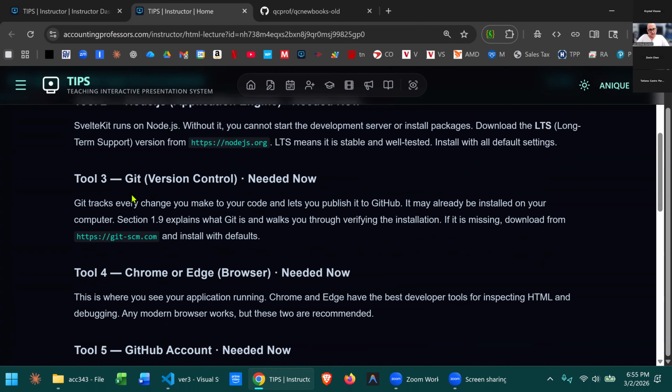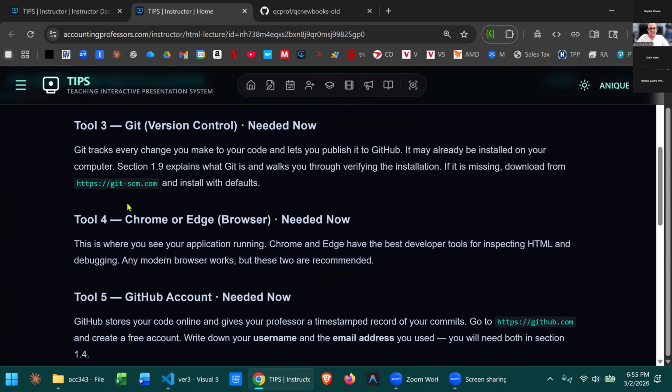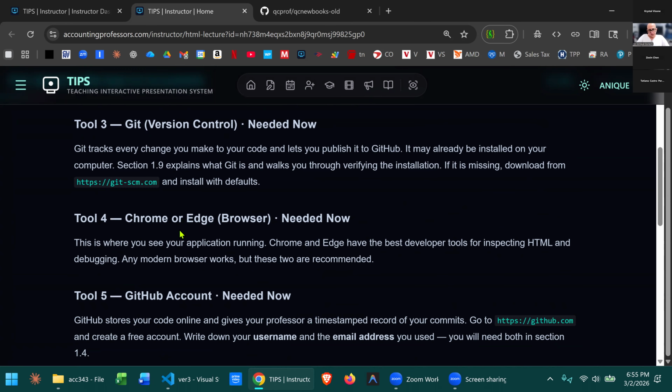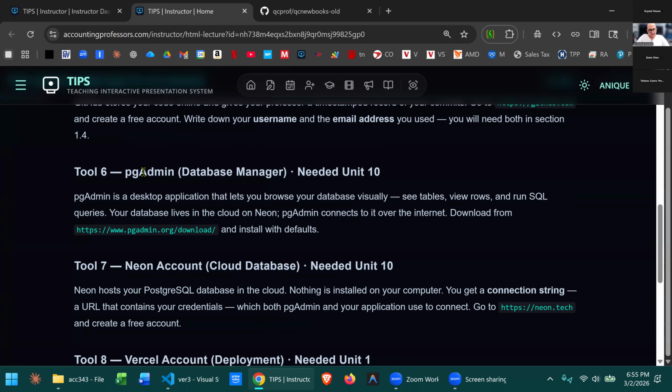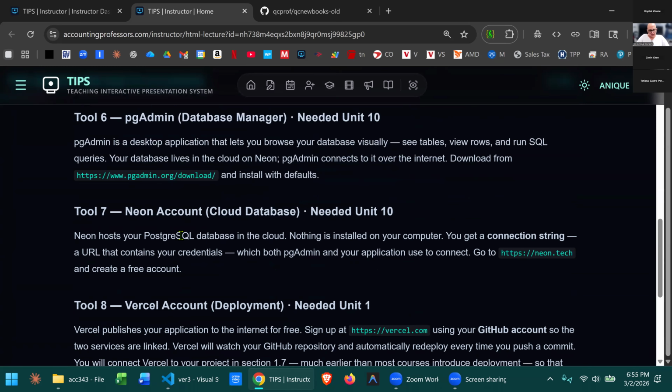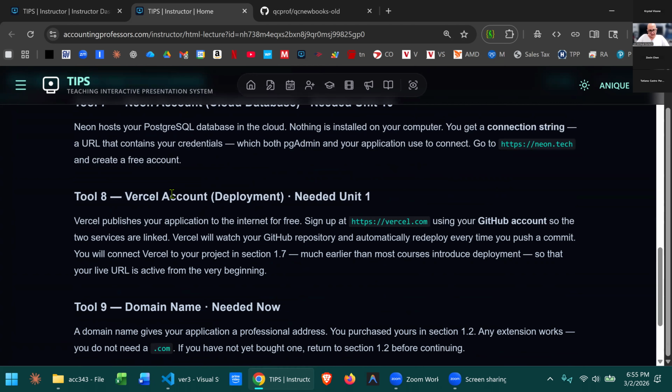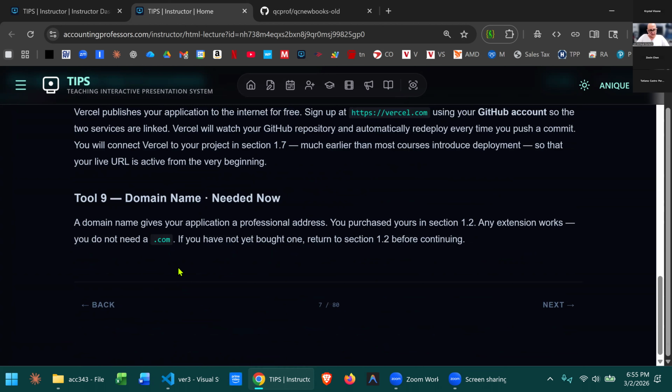You know how to install Git and Git SCM. We did this a while ago. How you do that? You need to have a browser, and I want you to use Chrome for everything. It makes it a lot easier. You need to make sure you have a GitHub account. We don't need this right now, the pgAdmin or Neon, but you do need Vercel, and you need a domain name. We've done these things already.